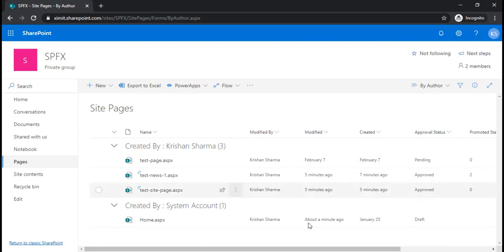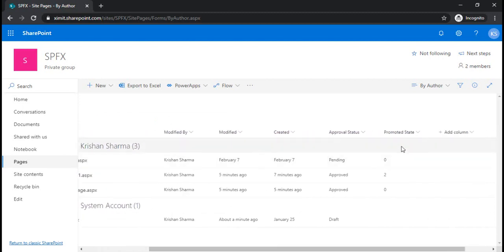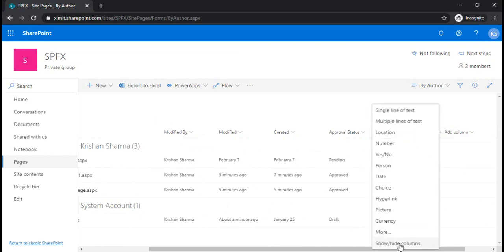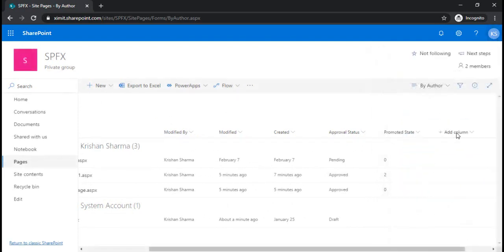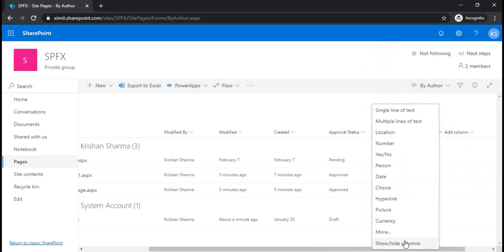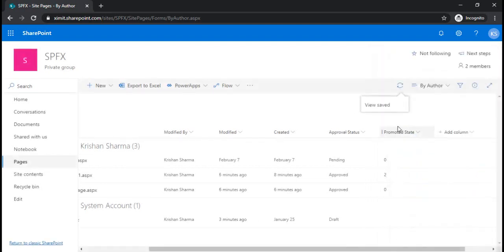So I'm just going to the site pages library. In this site pages library, I already have this promoted state added over here. But for your sake, I'll add this promoted state once more in this view. In short, what you have to do is click on add column in the show hide columns. You will get all the fields, including internal ones, which don't get visible under the views, but will be visible under this add view columns page. When you check or uncheck this promoted state property and click apply, it will start appearing over here.